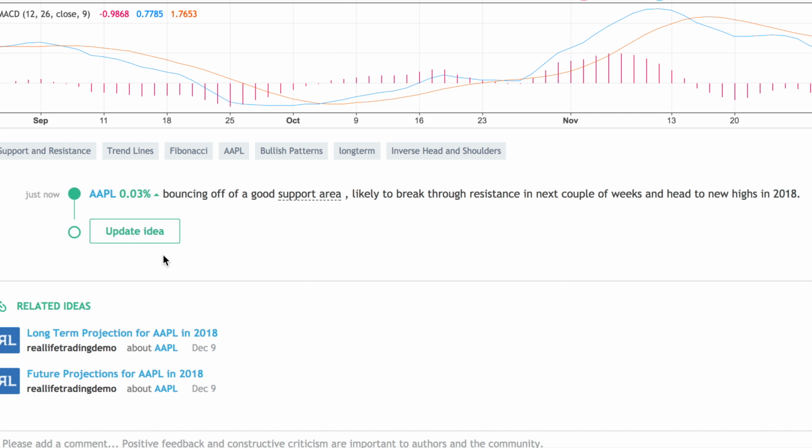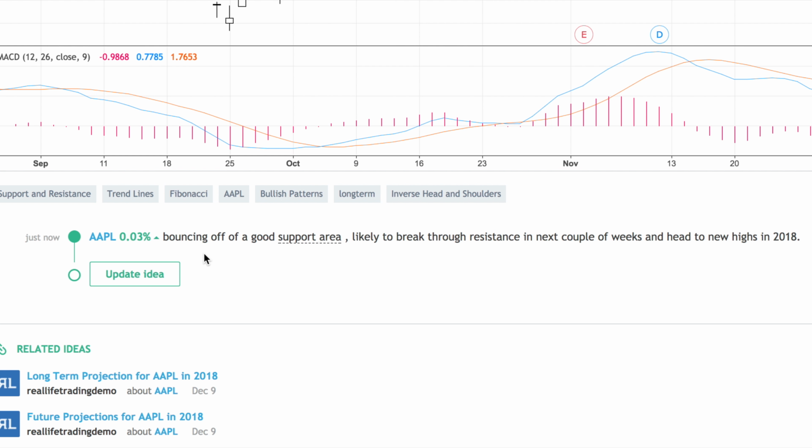Now, one thing you might want to do in a couple of weeks or several months, let's say, is you might want to give an update to this idea without publishing a whole brand new idea. Let's say that Apple reaches your target, okay? Or Apple is not doing what you thought it would, and maybe you're in a trade and you're going to tell others, hey, I'm going to close this trade early. It's reached my stop. I'm getting out.